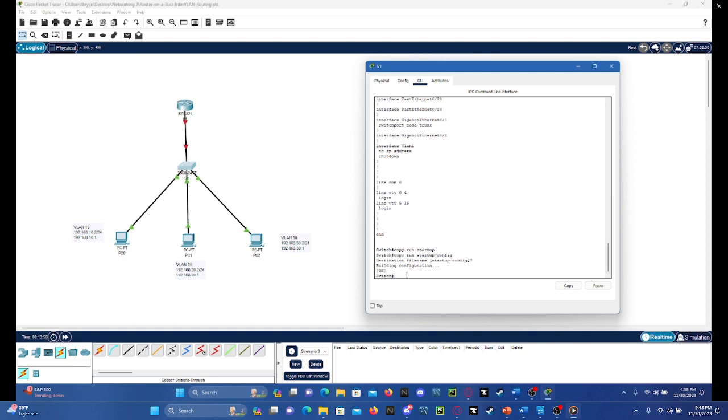The third step is to now use .1Q encapsulation for our router. So now what we need to do is use .1Q encapsulation for our router with the configuration of each subinterface. So now let's first go into our router in the command line interface.